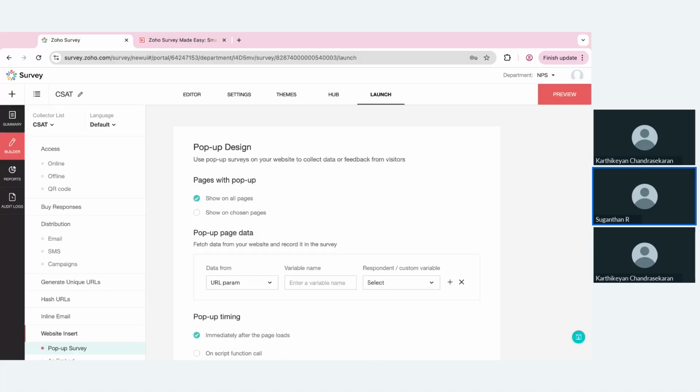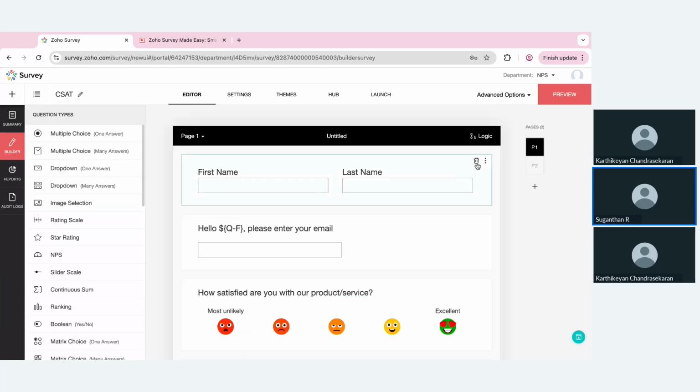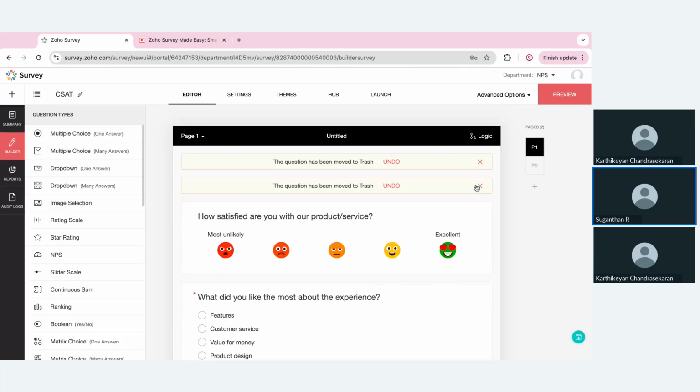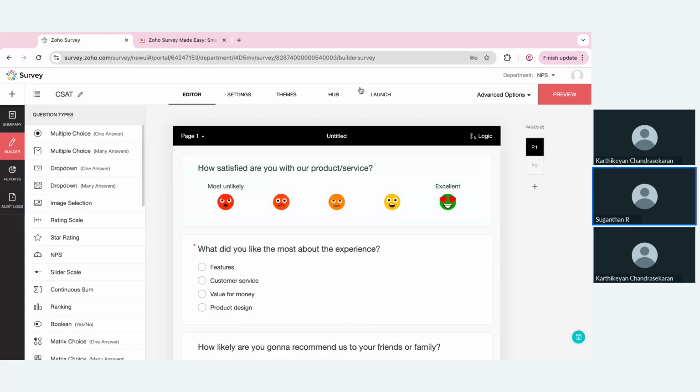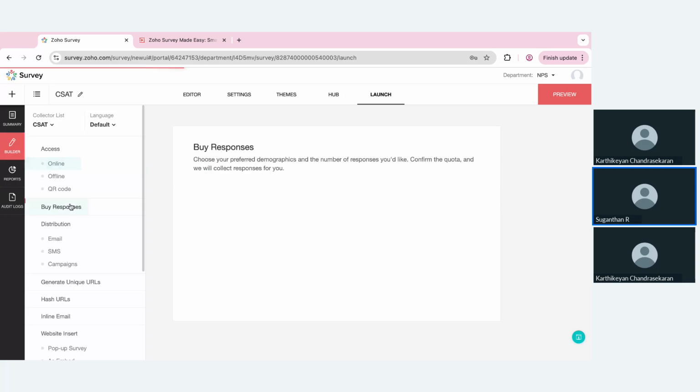And we also have the buy response feature. For that, we don't allow you to capture any personal information. So you need to remove these questions from a survey. You can just ask what they think or what kind of knowledge you want to capture from them. That is something you can get from them, but not the personal identification.